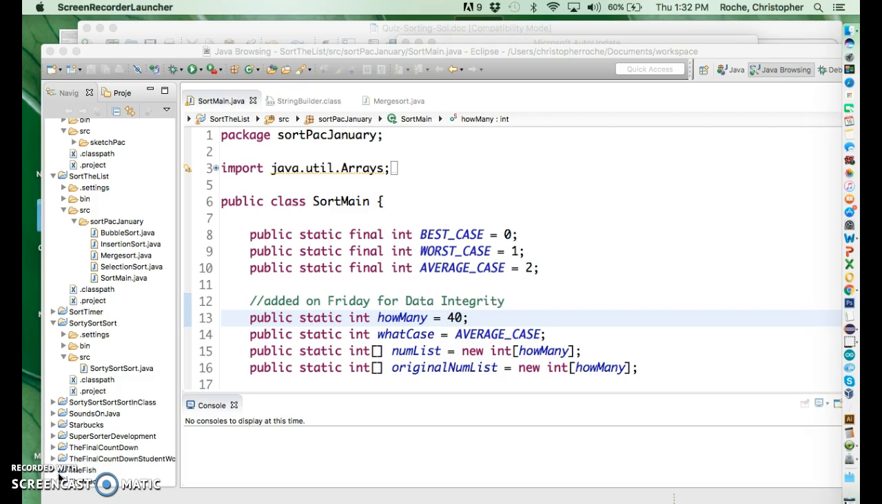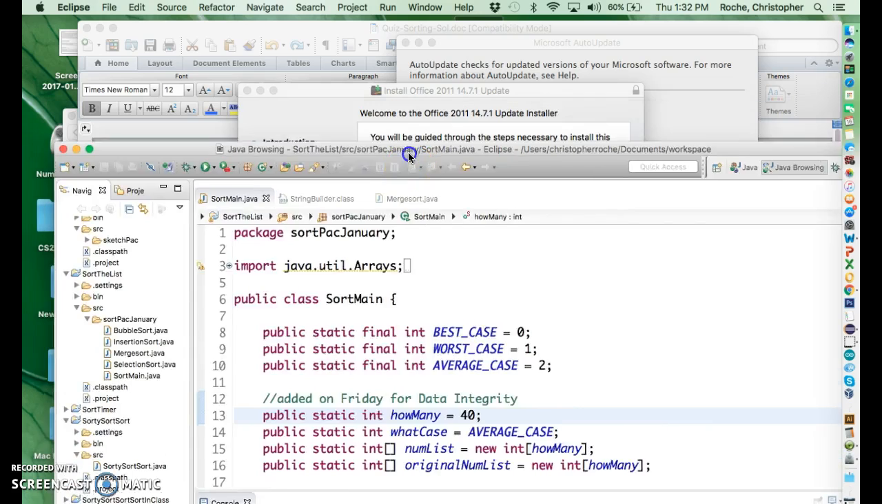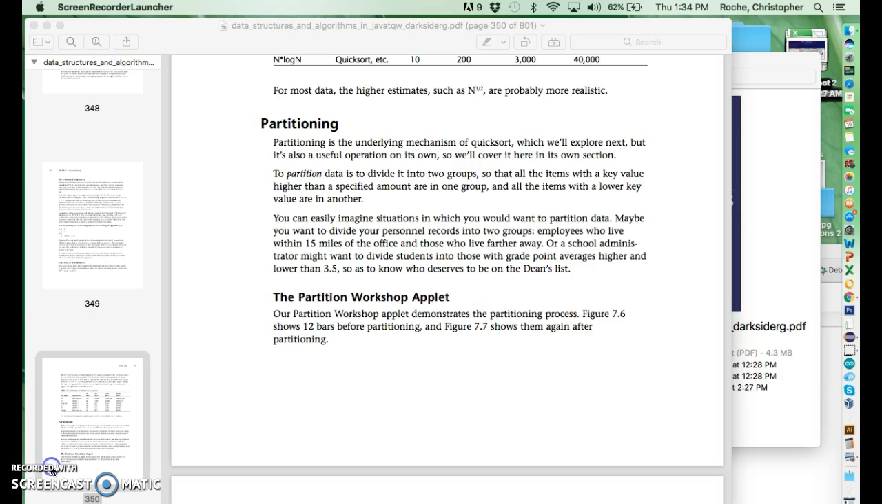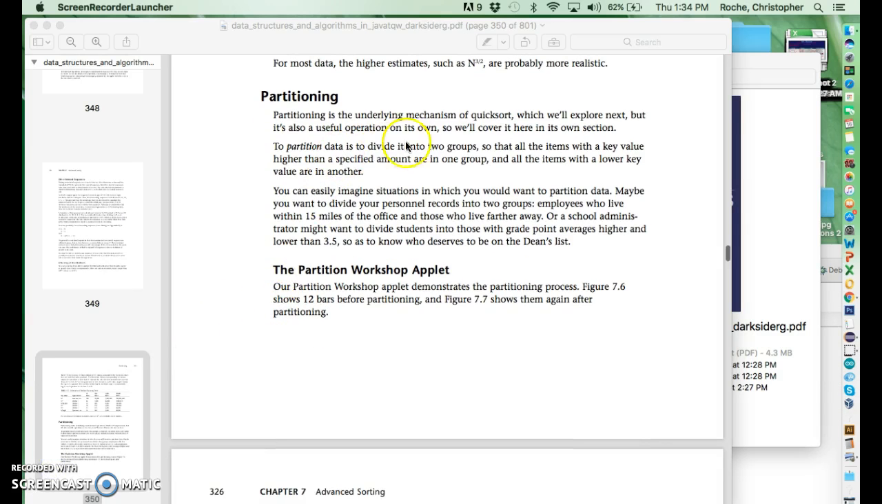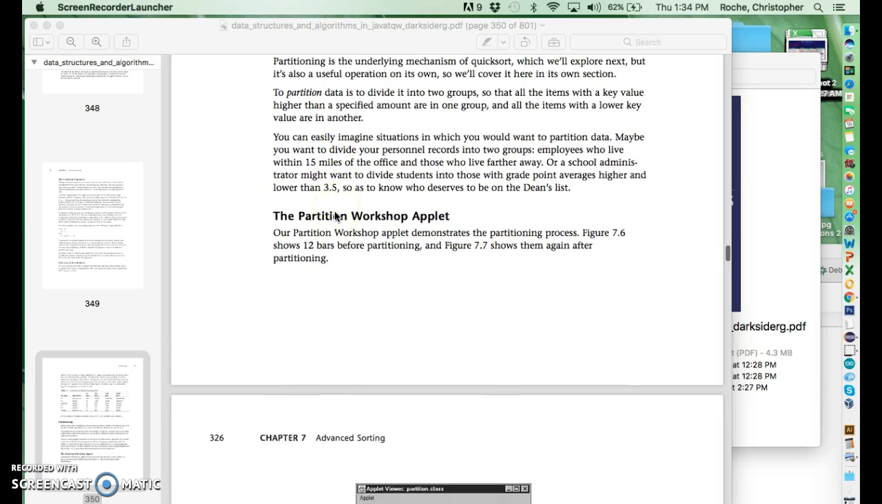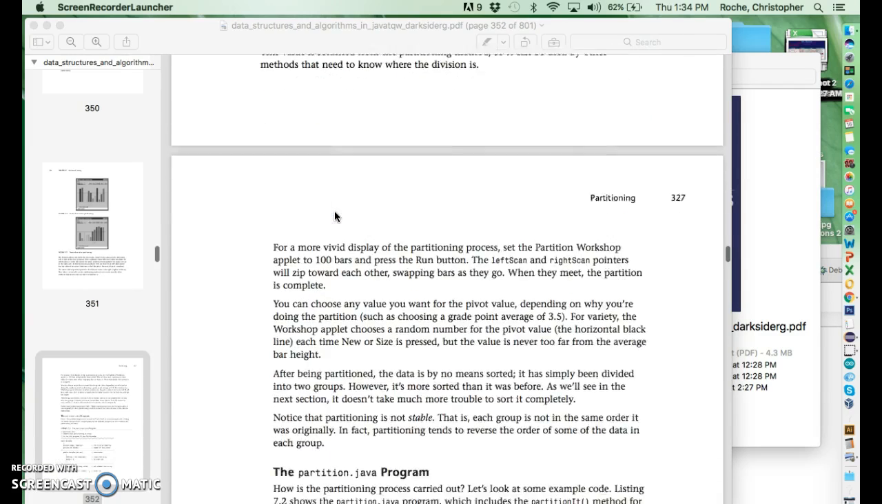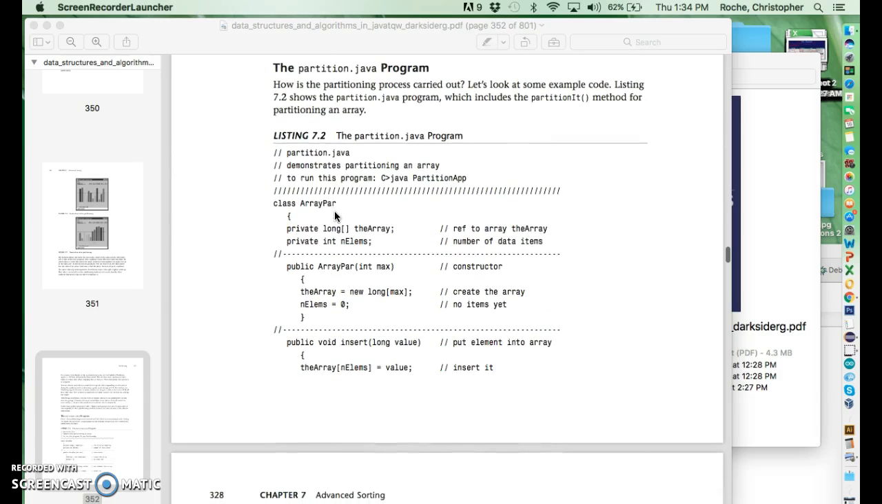We are trying to implement Quicksort. What you'll find out from reading the Java book is that the big thing is the partition. In the Java book, we're looking at partitioning here, and they go through some partitioning examples, and there's actually a partition algorithm.